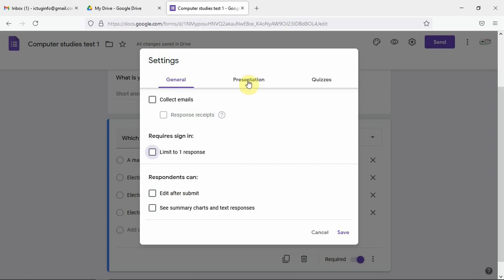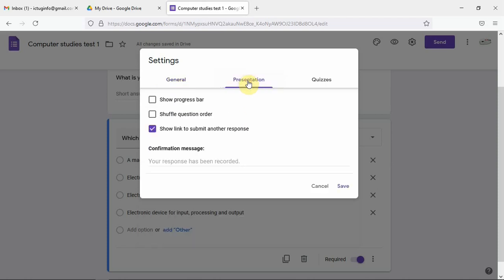Let's look at the presentation tab. From the presentation tab, we have this first option, show progress bar. Someone can see how am I progressing with answering these questions. So how many have I answered?